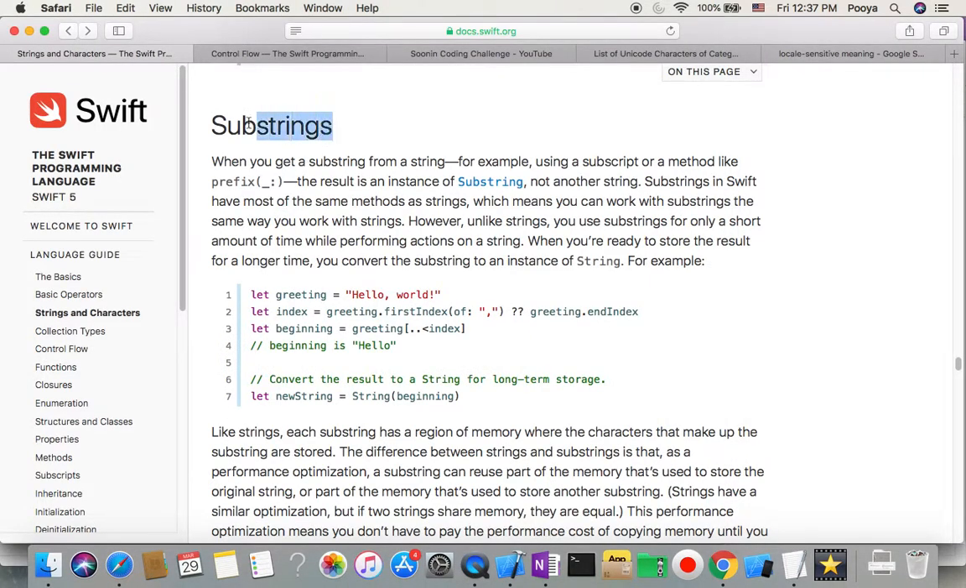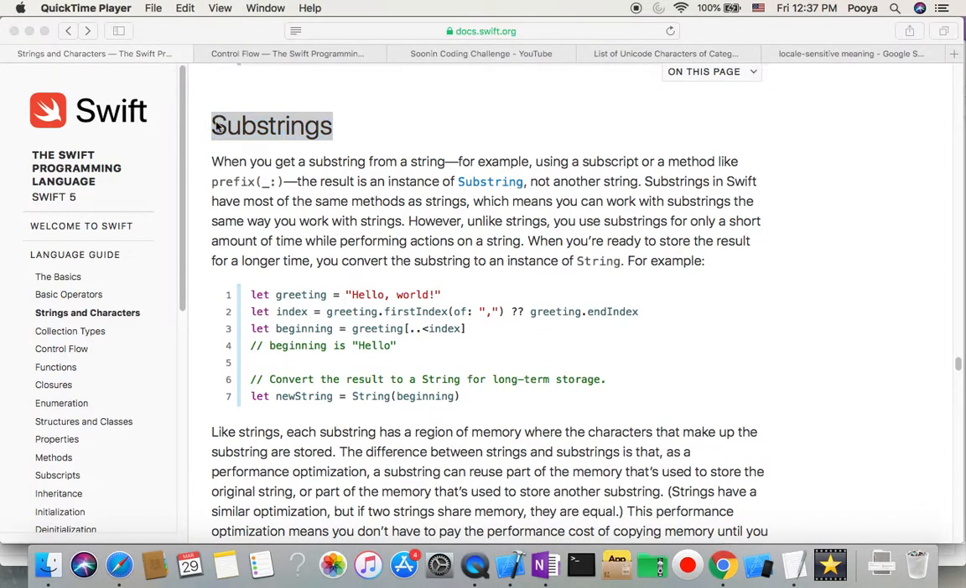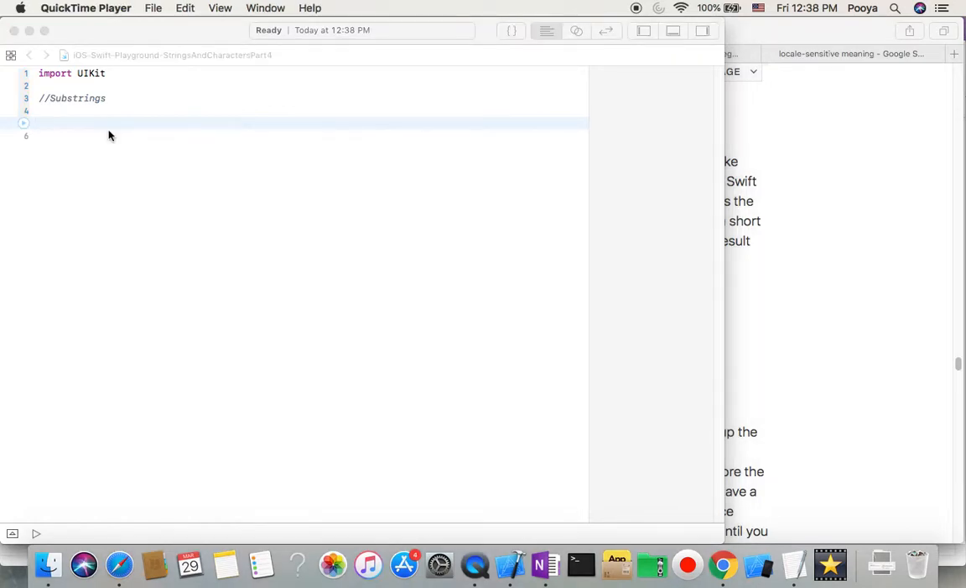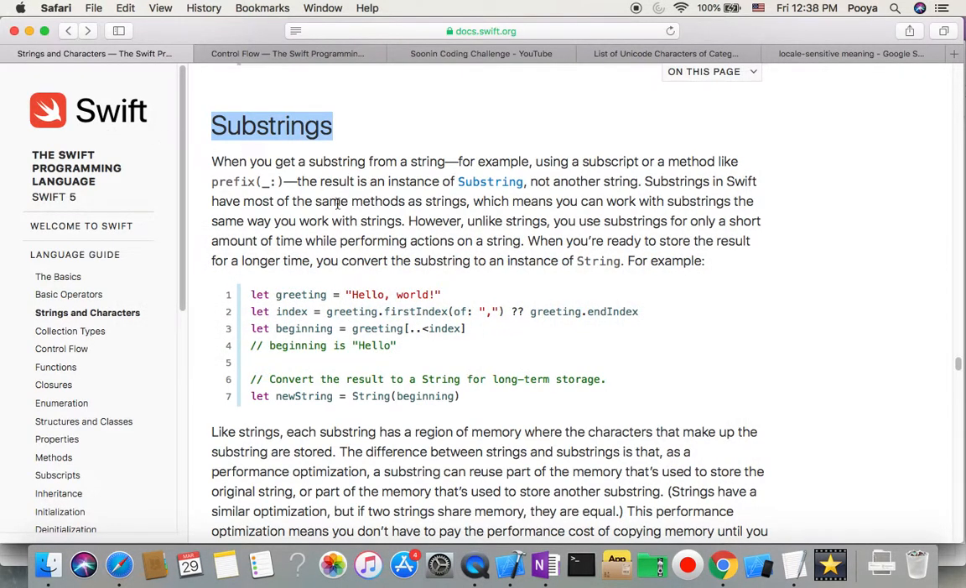Starting with substrings. Let's go here and we need to import UIKit because we're going to work with the user interface kit. And so let's start our video.